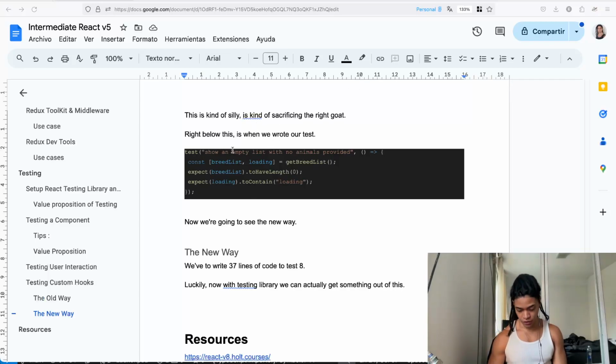Okay, that was quite interesting, and that's the way you can test your custom hooks. Quite interesting, by the way. I must say.